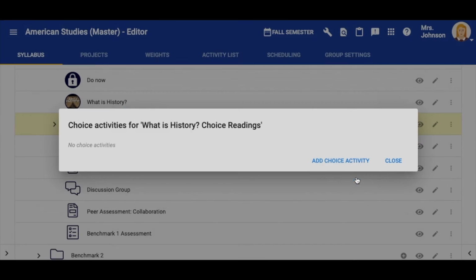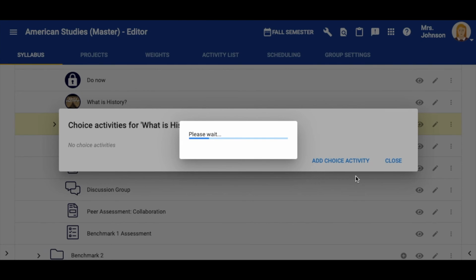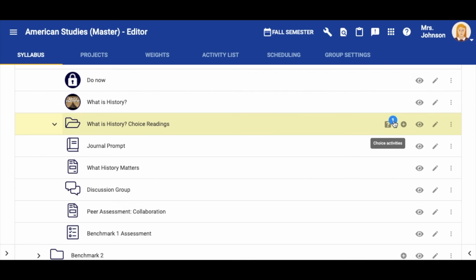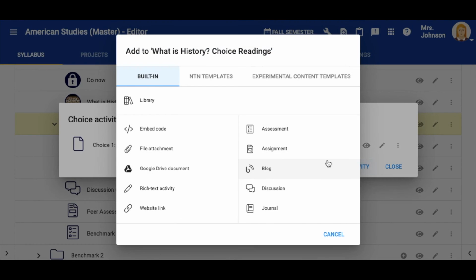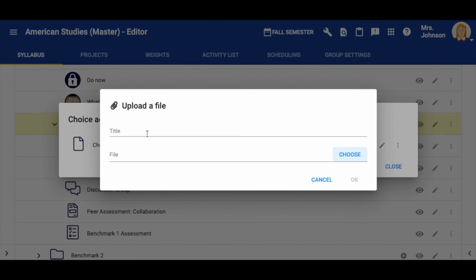Once you save the choice activity, an icon will appear that tells you how many choice activities are included in the folder. Repeat for each choice activity you want to add to the choice folder.